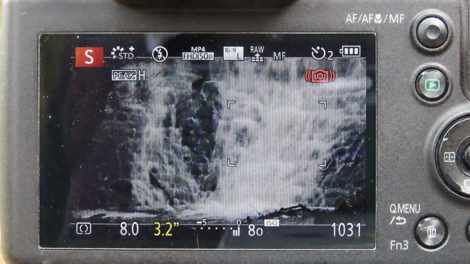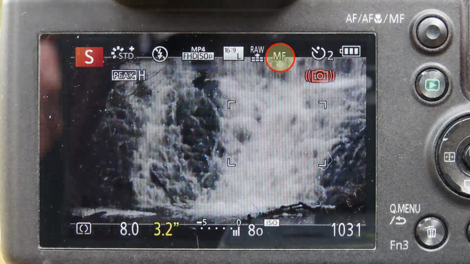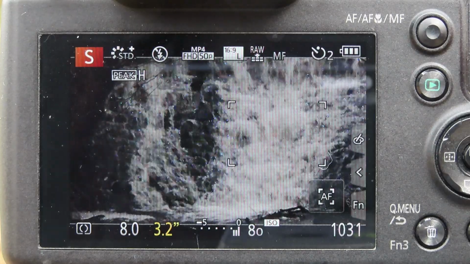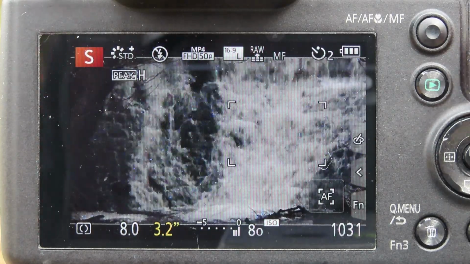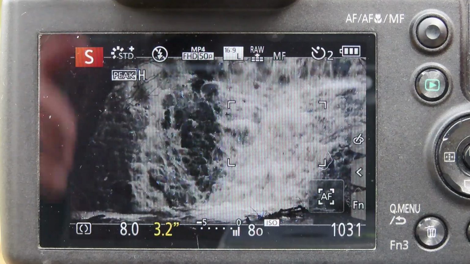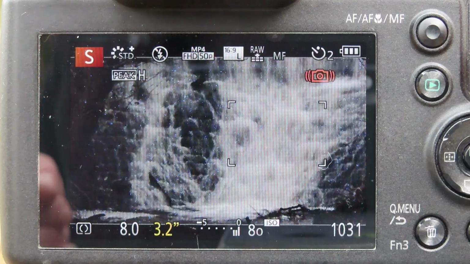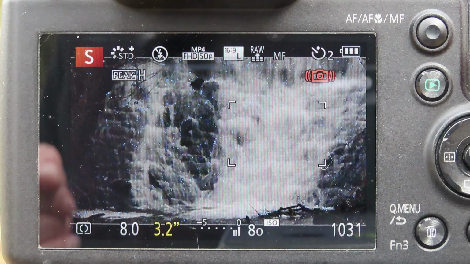I've set the camera into manual focus because with this amount of neutral density, the camera will struggle to find focus. So I've got the focus point and then changed over to manual focus and then installed the filter to get the right focus. So let's take that shot.